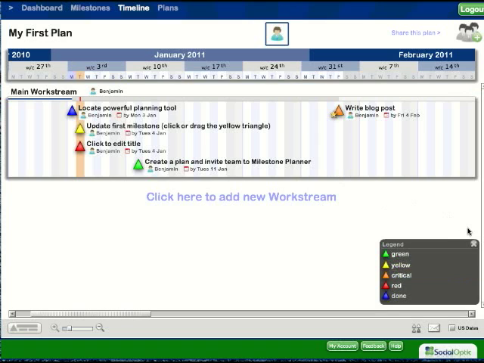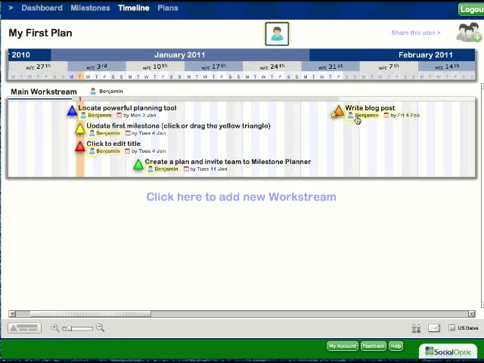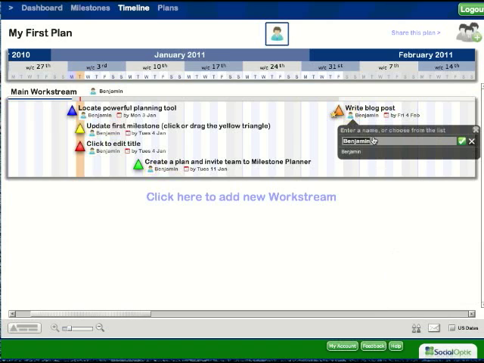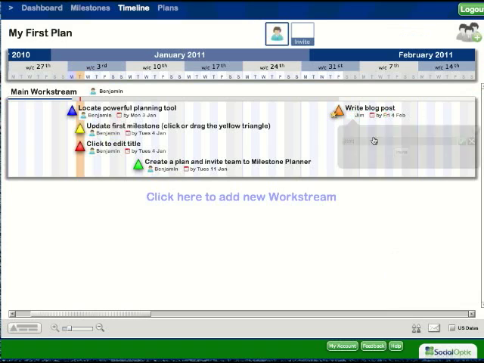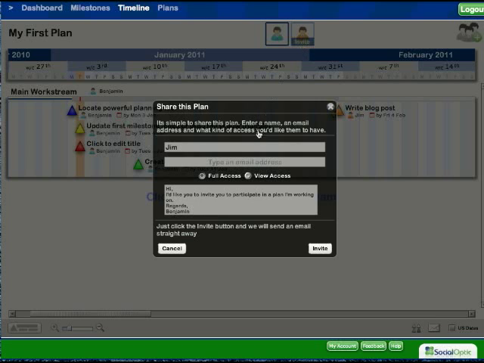I can also change the owner, the person responsible for a milestone, just by clicking on the name. At the moment there's me in the project, but I can invite somebody else. So I'm going to add Jim to the project. I can either invite him straight away or I can invite him later on. And you'll see on his icon up at the top there's an invite button. And if I want to add him to the project, I simply click that and type his email address, and I'll get a personalised invitation to Milestone Planner, and then he can collaborate with you on the project as well.